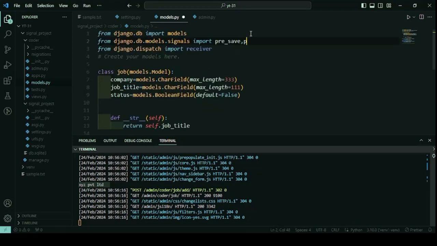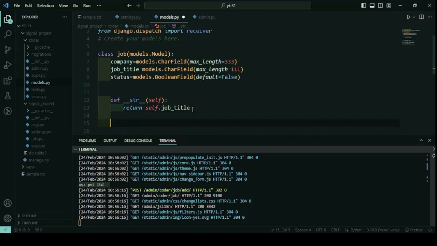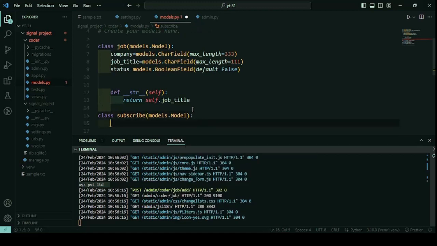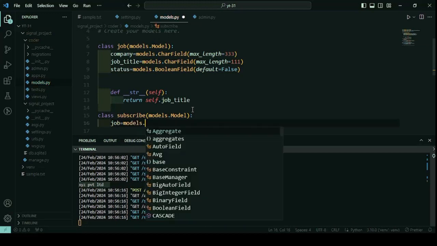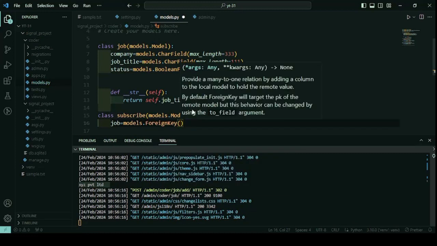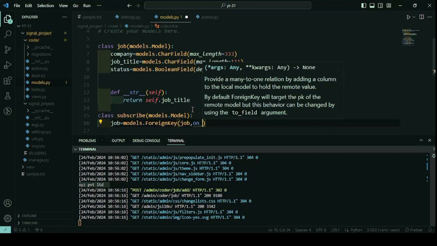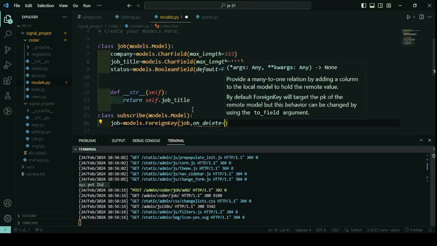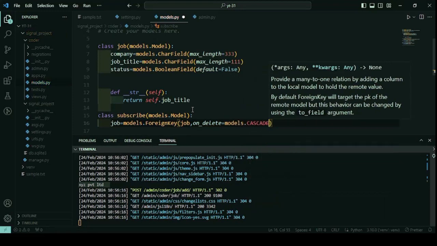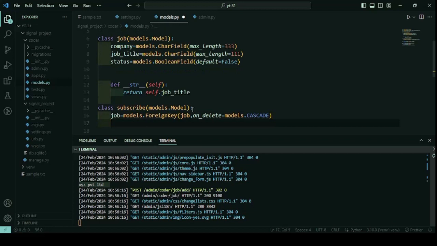For that purpose, first of all, we are going to use the post-save method. Already we have created a job model. Now I'll create one more model for post-save, that is a class, and I'm going to use Subscribe as my class name, models.Model. Here I'm going to create some attributes. The first attribute is job, a foreign key for the job table, Job, on_delete equal to models.CASCADE. So that creates a foreign key for the Subscribe table.